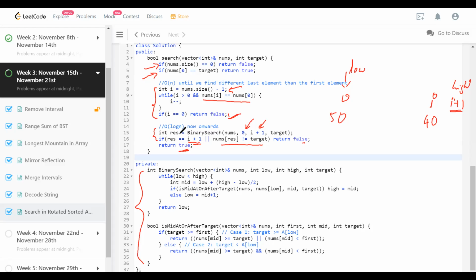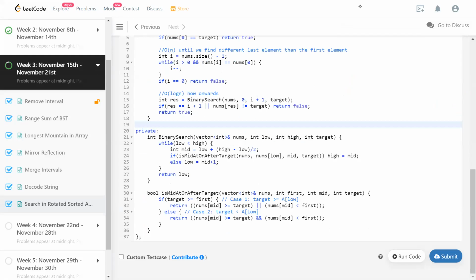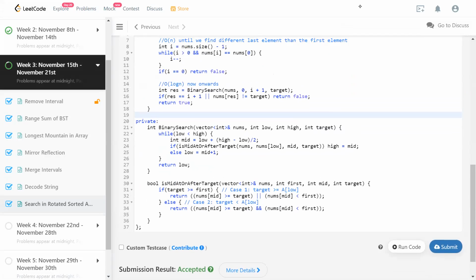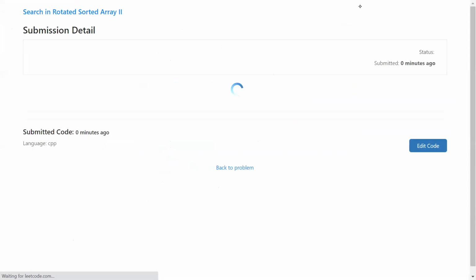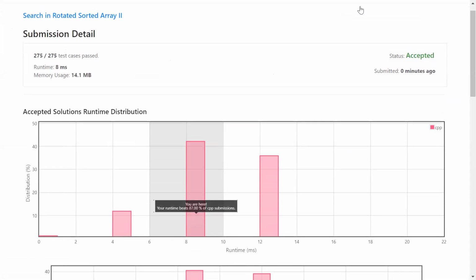This works in linear time only in one particular case. Otherwise, it works in log n time in most cases. See, it is working here. Let me show you the running time of this one, how much time it took. It is much better. It took 8 milliseconds and it is 87 percentile. That means it is in a good shape. We cannot get much better than something like this.